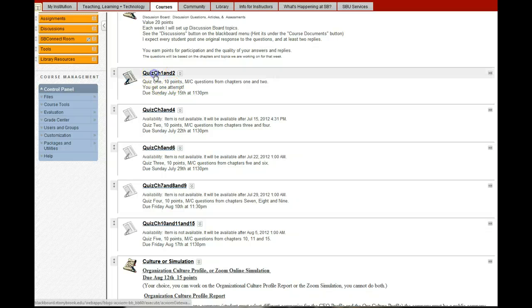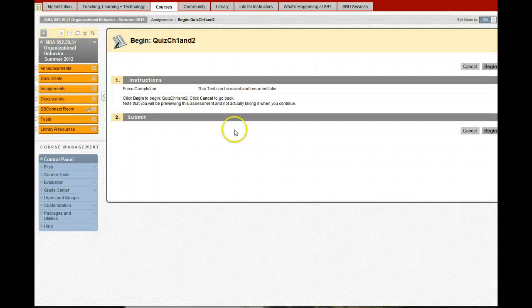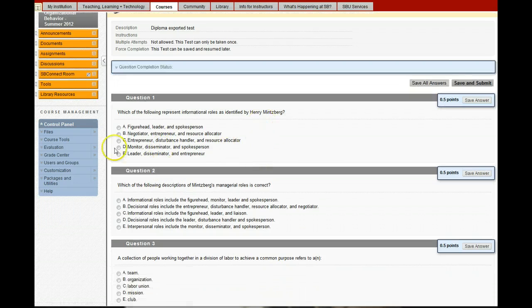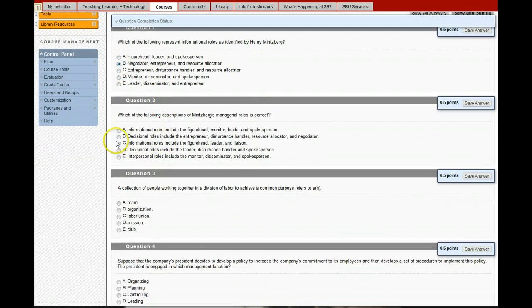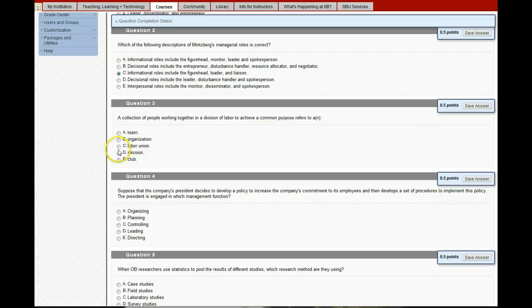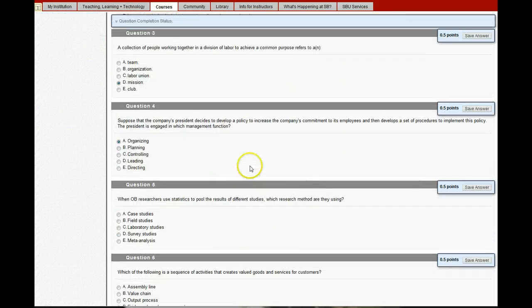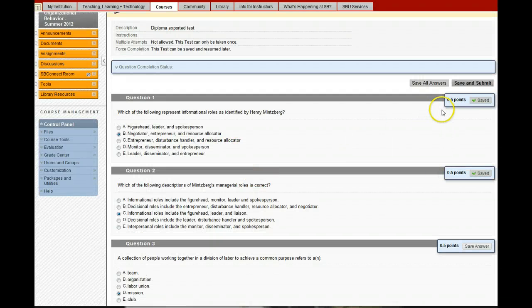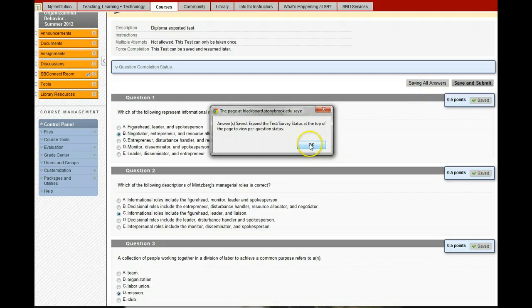Now when you click on the quiz, you can save and resume the quiz later, anytime between now and the due date. You could start the quiz today, and say, okay, I'm going to answer this question, and this question, and this question, but oh, someone's knocking at the door, I can't do any more. So I could hit here and say, save all answers.